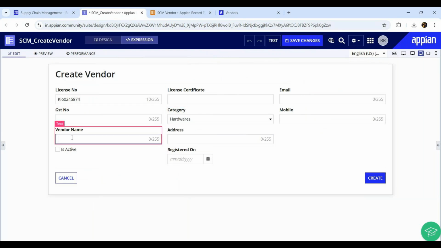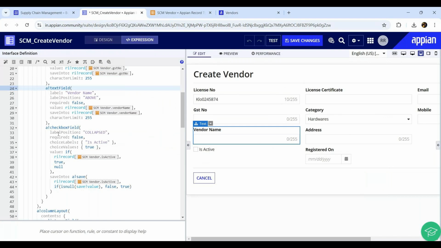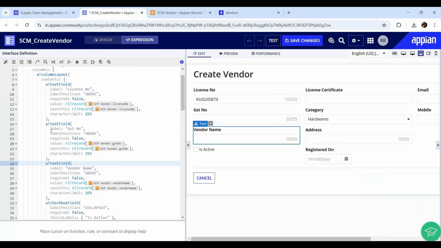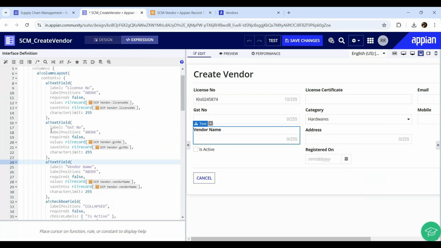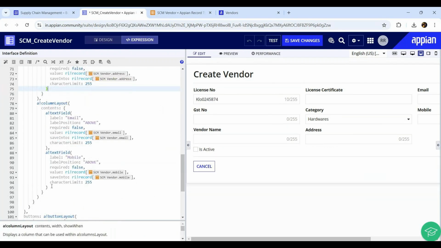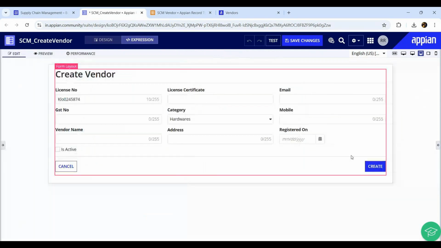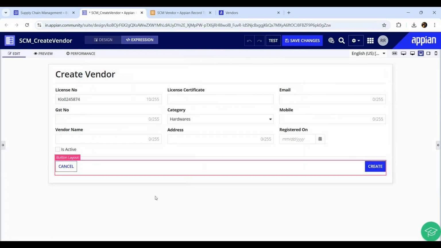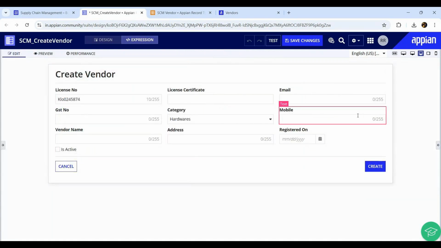Now vendor name, address, and registered on. So let's say registered on, I have to move to the third column. So I'll take this registered on, and I'll put it inside the third column. Right? Now you see that it has moved here. Now our UI is divided into 3 columns. Right? So we save some space.